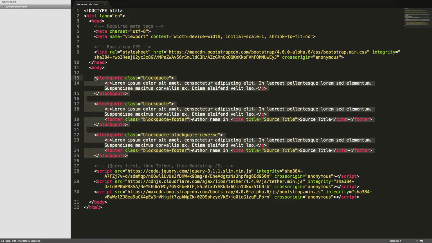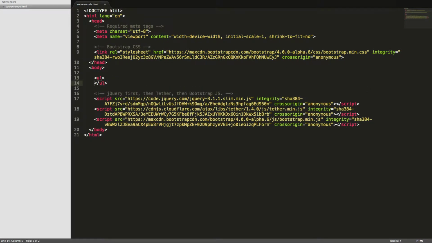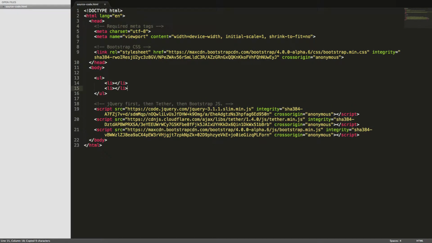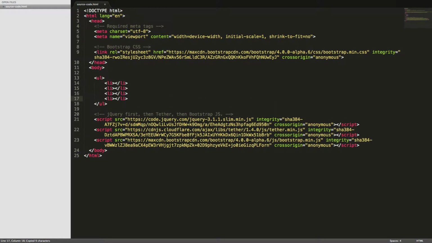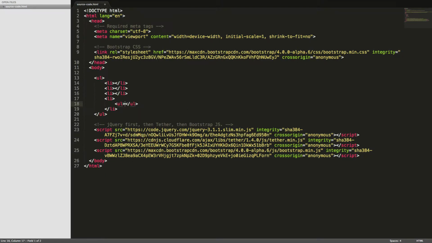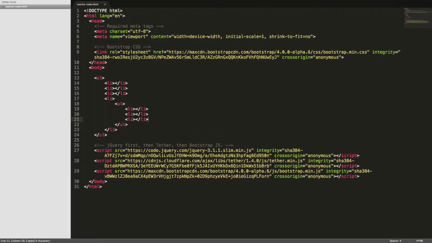Let's delete our code and create a basic unordered list with 4 list items inside. The last list item will have another nested unordered list as its content. This list will have 3 items. Let's just add some text to all these list items.